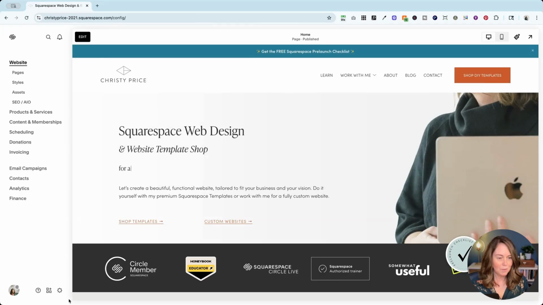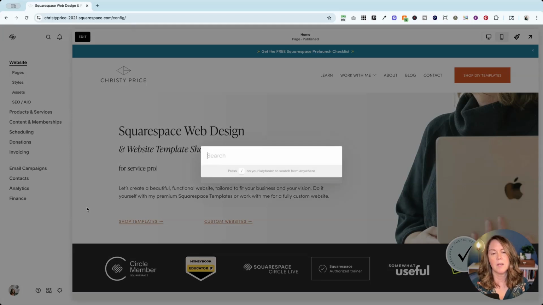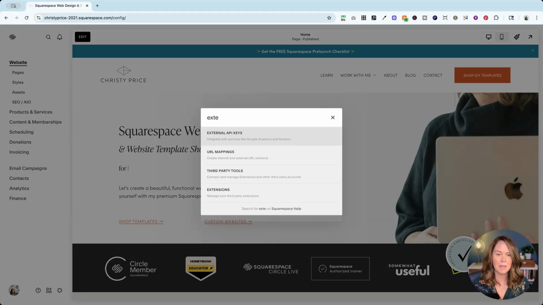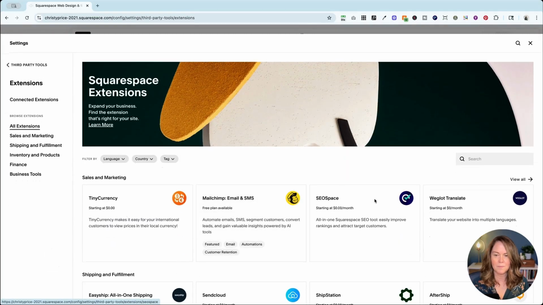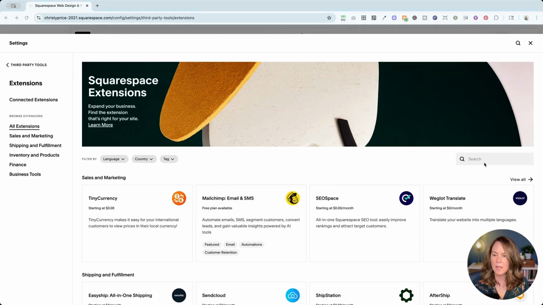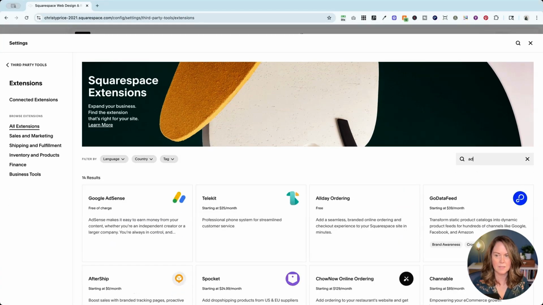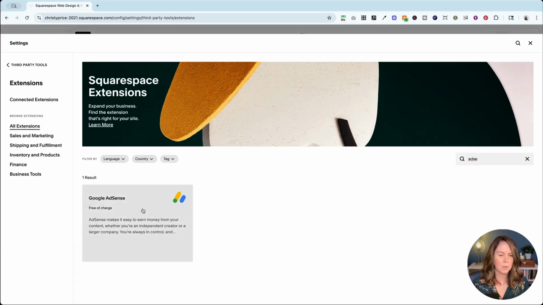Now, if you're not seeing that cog icon or if things have moved around, if you click the slash key on your keyboard, it's the same as the question mark key. You can start typing in extensions and it will take you directly here. Okay, so let's go ahead and search for AdSense. And here we go, it's Google AdSense.